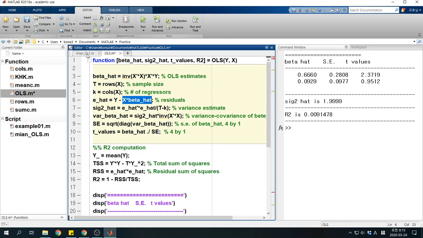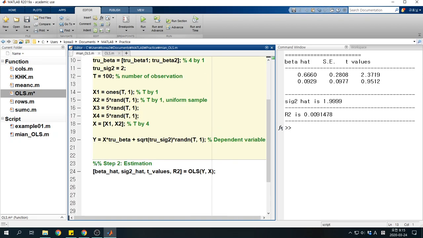Right? Let me go back to the DGP, data generating process. So this is how y is generated, right? Then you see that y can be decomposed into two parts. One is something explained by x and something unexplained by x. So this part is implied by the model, and this is something unexplained by the model.